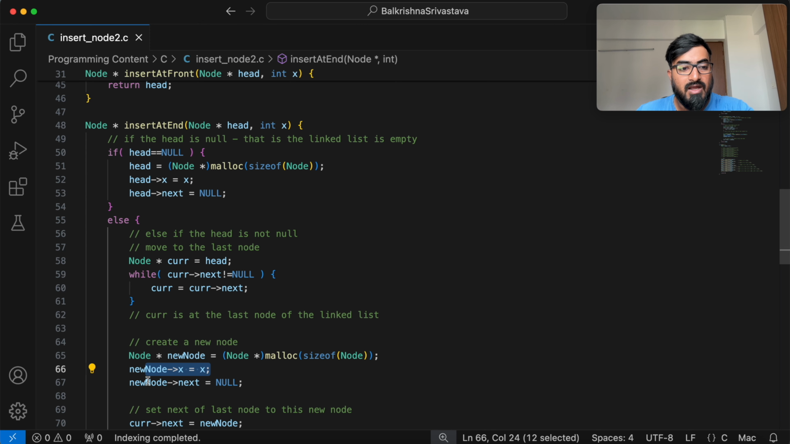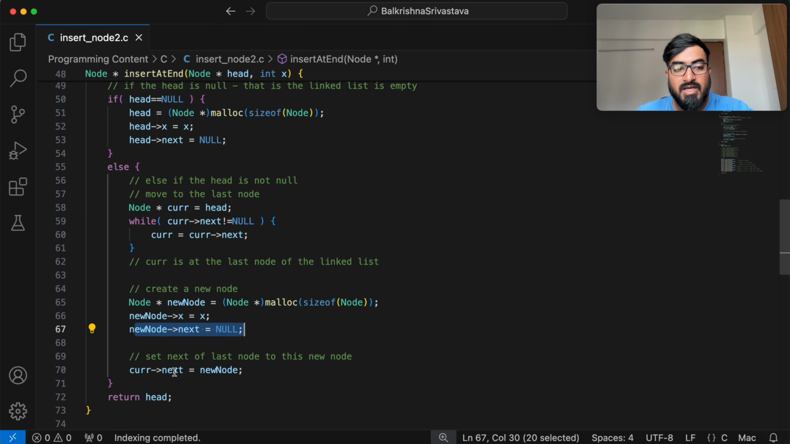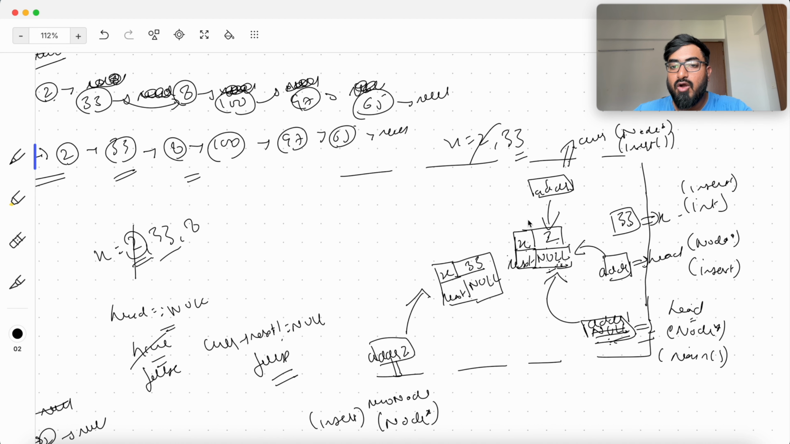We are here. Then you say current.next is new node, so whatever value was inside this variable new node is copied to the next of current. Whatever value was inside this new node is copied to the next of current, so this gets the value addr2.